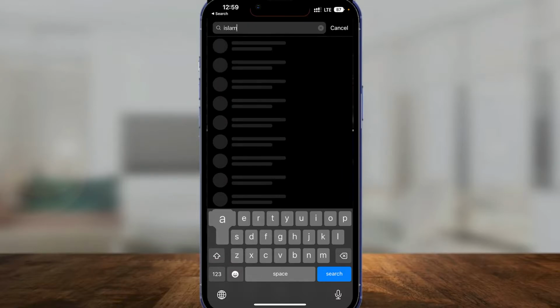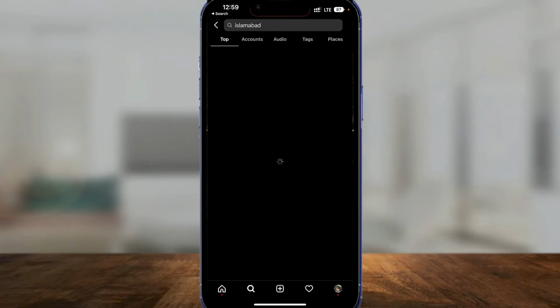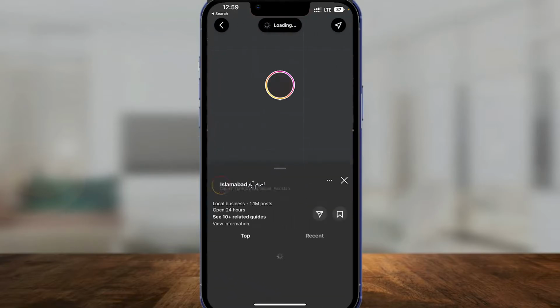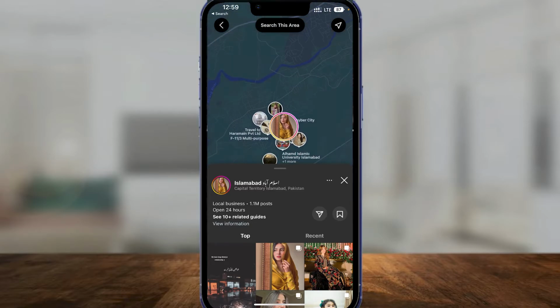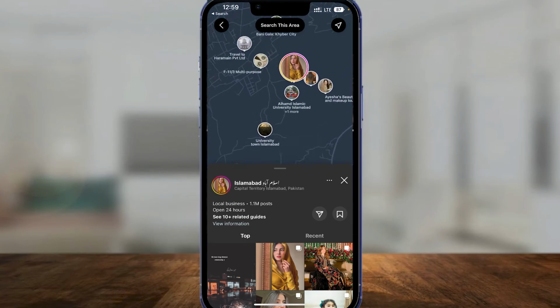For example, let's say you live in Islamabad, you can just simply type in Islamabad over here and then choose places, and then you are going to get the option for Islamabad, so basically the name of the city. Simply tap on it, and then you are going to get this map, and over here you can see all the popular places that are present. You can move around on the map as well, and you will continue to find more places.